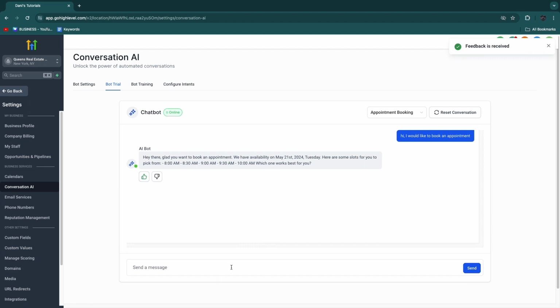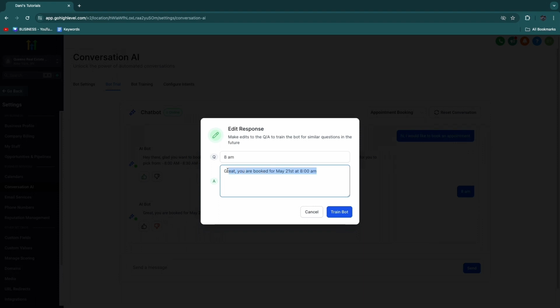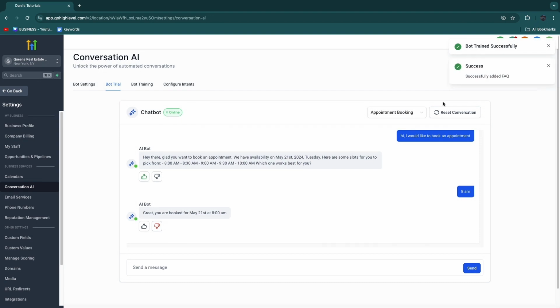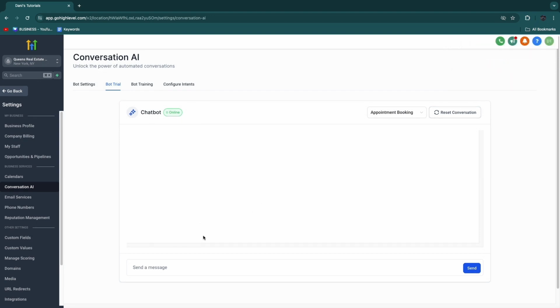And basically I would just go through and ask a bunch of questions right here in order to actually optimally train the bot. But for this example, I'll go with 8 AM. And then it will just say, great, you are booked for May 21st at 8 AM. So now what I'm going to do is give a thumbs down, because what I wanted to do first was actually ask for the email. So now if I enter this right here and then click train bot, you will see that now the bot has been trained successfully.